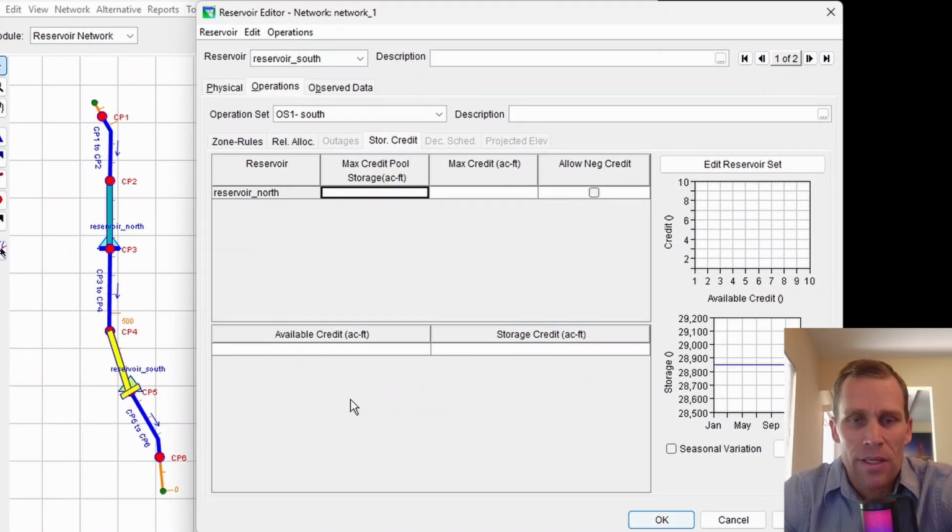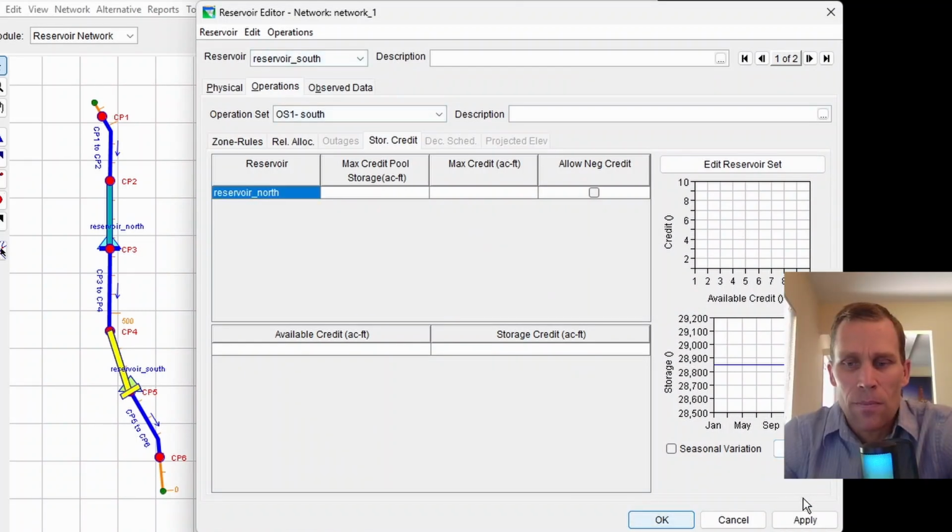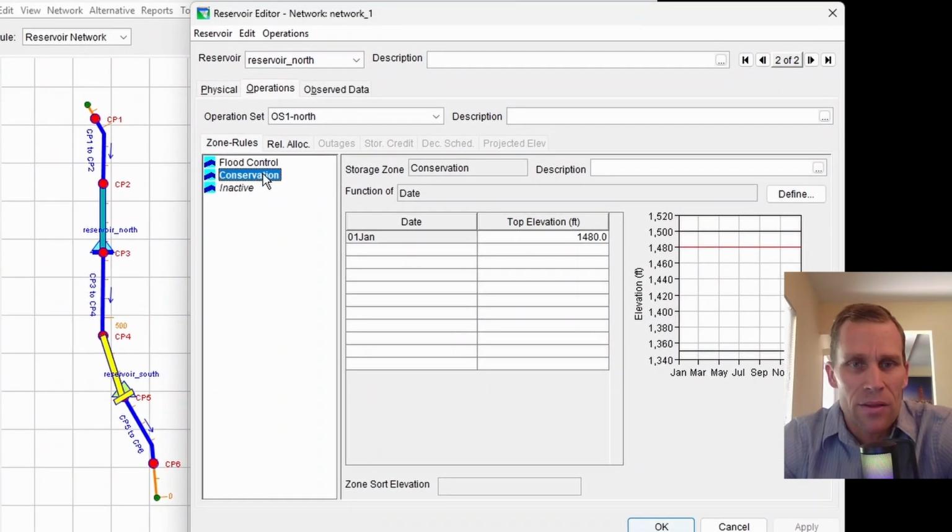Down below, we have a different table, and this is called the storage credit relationship. It shows the available storage credit and the credit that can actually be applied to the required flood storage. So let's go ahead and add some numbers here. Let's start at the top table and then work our way down to the bottom table and then show the plots. Let me apply this and then head over to the North Reservoir and take a look at the zones.